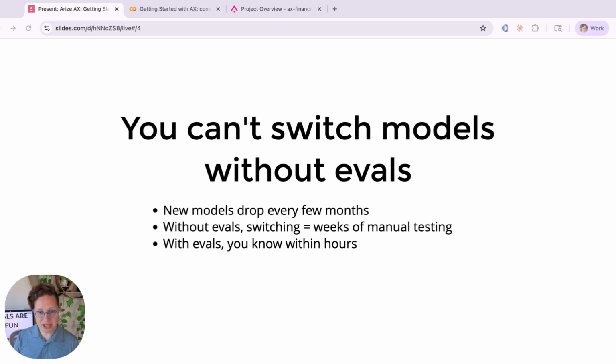You also can't switch models without evals. This matters more and more as the field moves fast. New models drop every few months. Without evals, switching models means weeks of manual testing. Is it better? Is it worse? Did anything break? You don't know. With evals, you run the suite, compare the scores, and know within hours. That's the difference between flying by feel and flying by instruments.